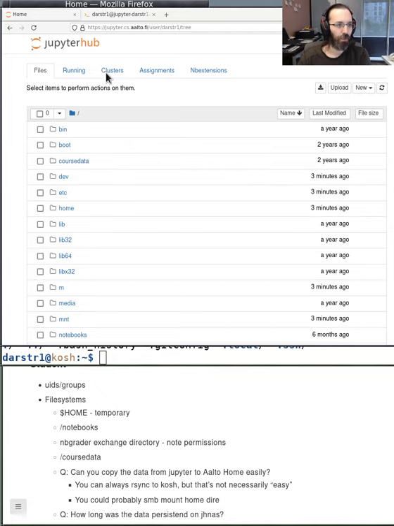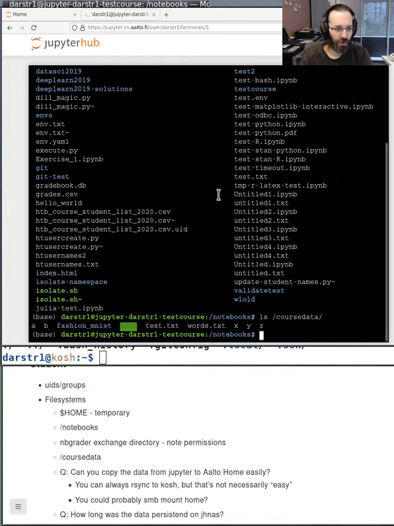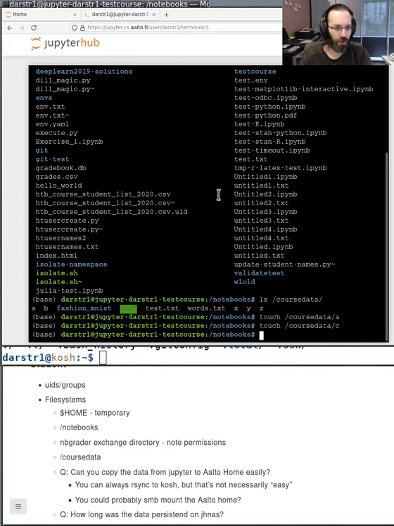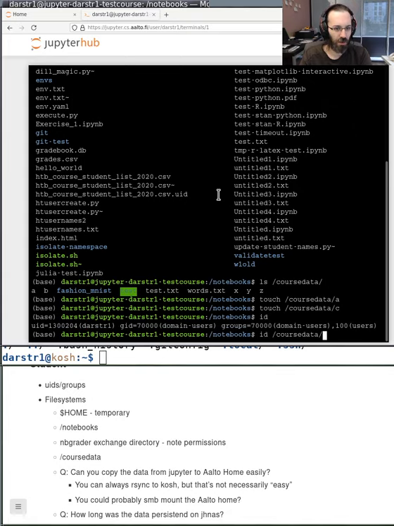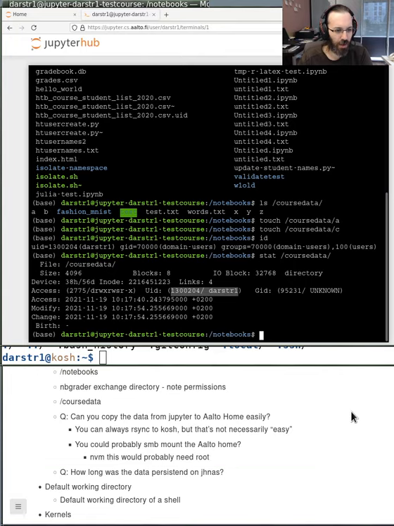Okay, so we see there's course data, which let's look at that here. This is something that is mounted in all the student pods, and the students should not have write access here. Why do I have write access? I guess I have write access because it's by my user. Although I thought this should have been mounted read-only, like at the mount level.